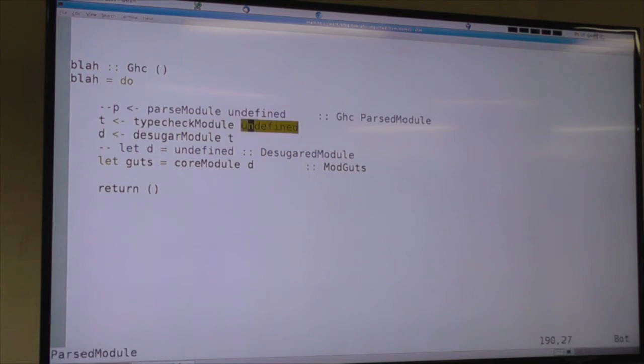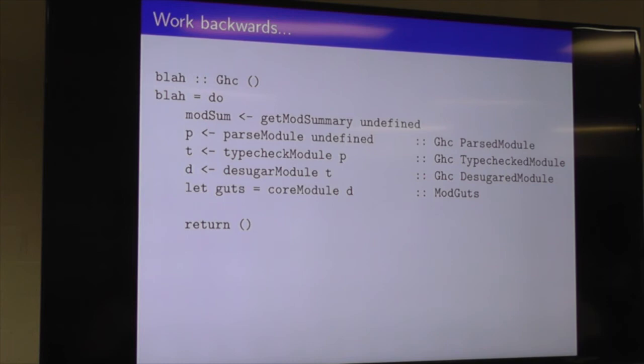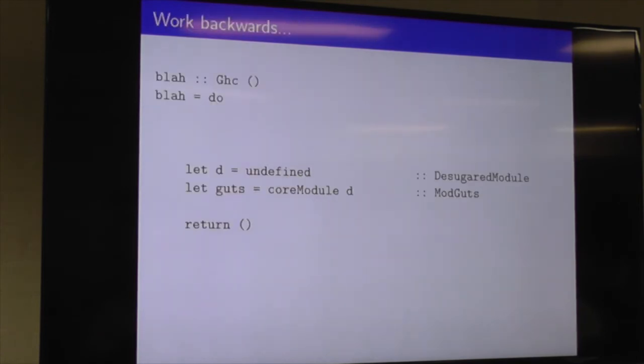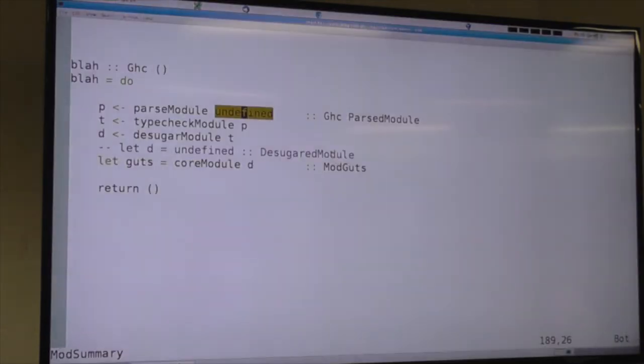And you know, you can just sort of keep on doing this. You go, oh, we need a parse module. We'll just stick that in. What do we end up with? So then we look at that, the mod summary, and that was the last thing on the slide. Down there with the mod summary. So that's kind of where you get to.